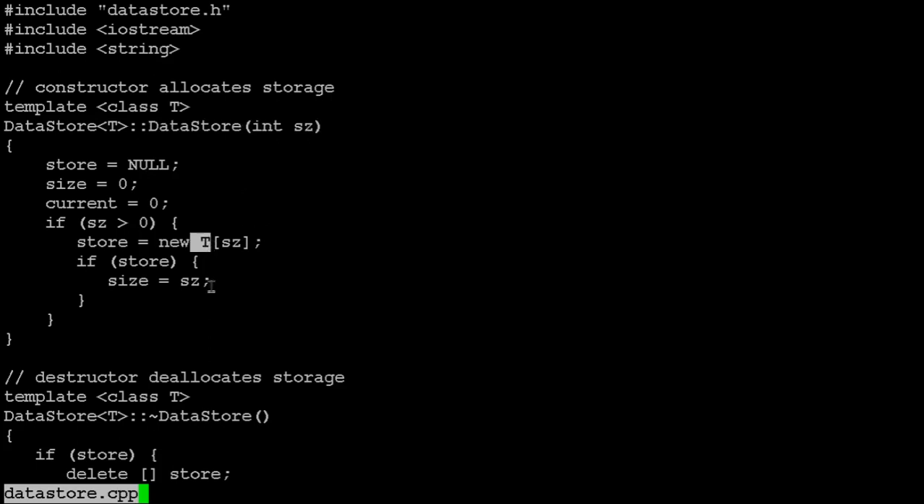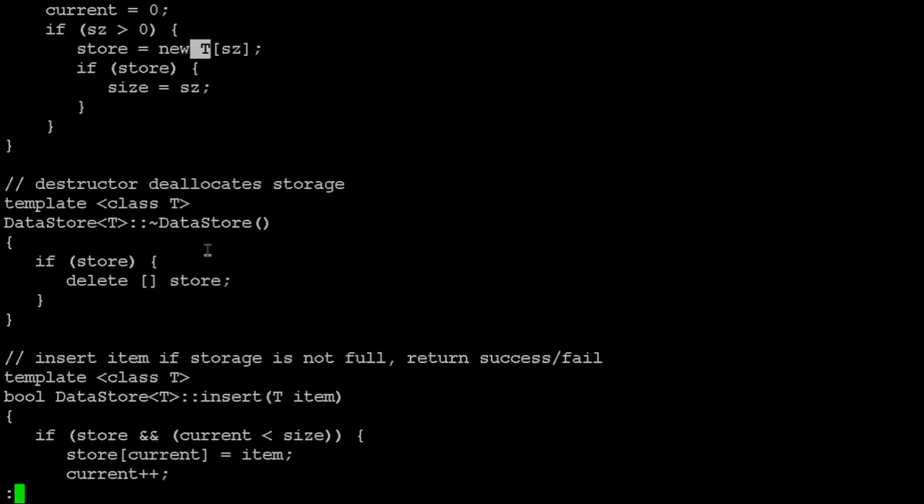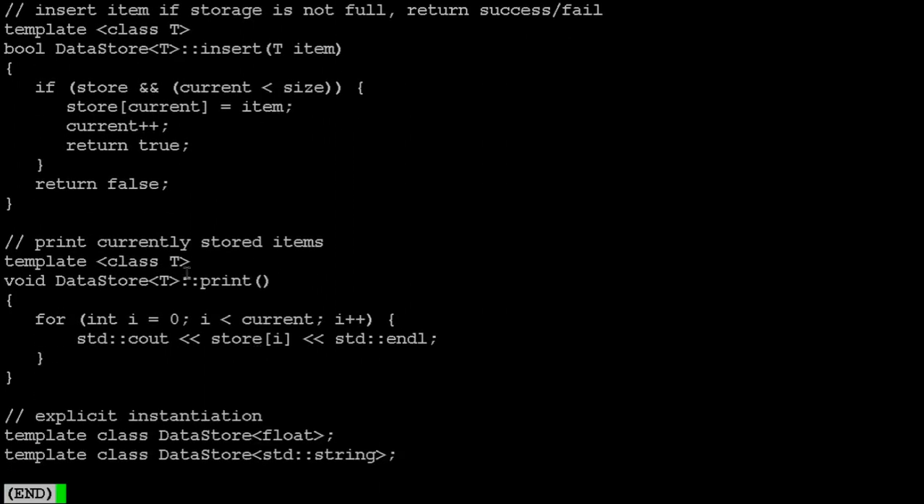And again, we're just using the type in there as if it was a real type, just using the name T as if it was a real type. And the same thing for each of the other methods. For the destructor, we're saying, okay, here's a template for the destructor. Here's a template for the insert. And again, all these things are doing is adding it to the end of the array. A template for the print.